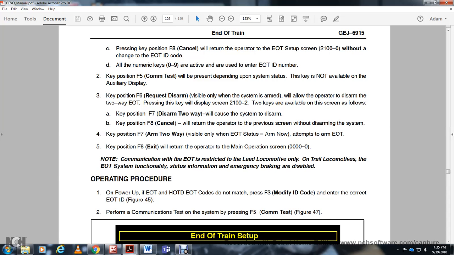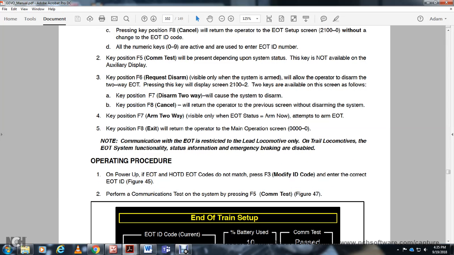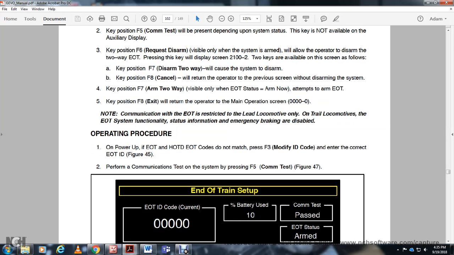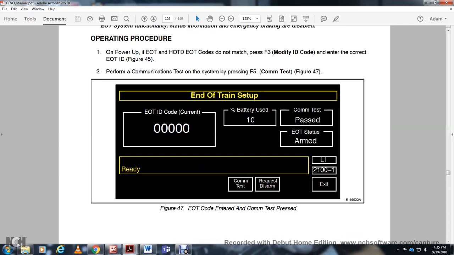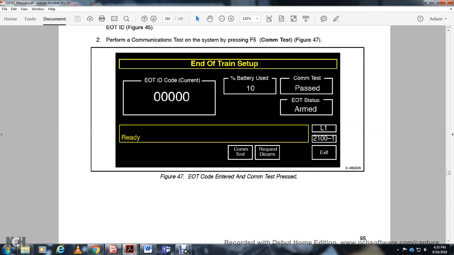Operating procedure. On power up of the end of train device, if the head of train device and end of train code do not match, press F3, modify ID code, and enter the correct end of train ID, figure 45. Perform the communication functions as a system check by pressing F5, communication test, figure 47. The end of train entered in command, communication test pressed.